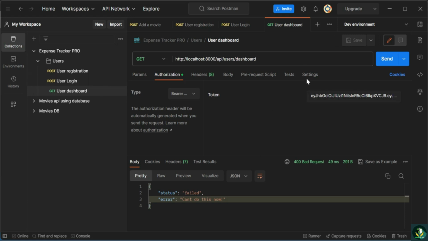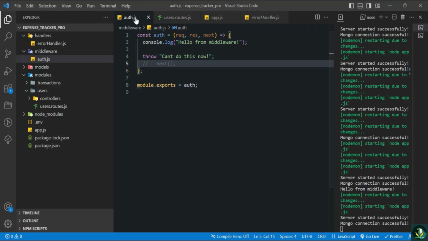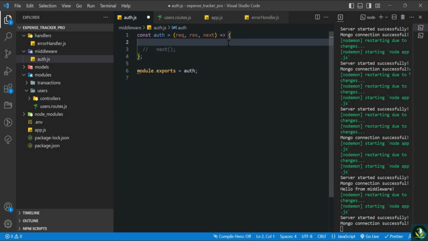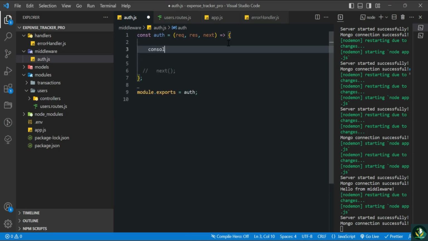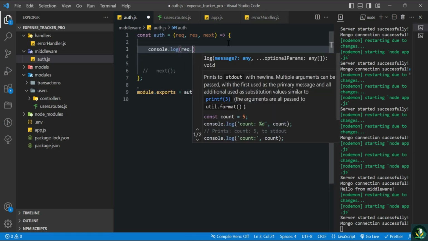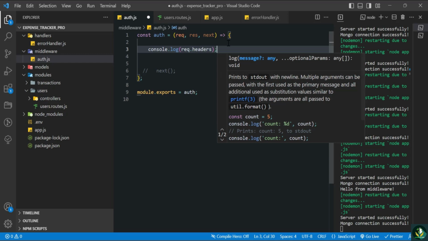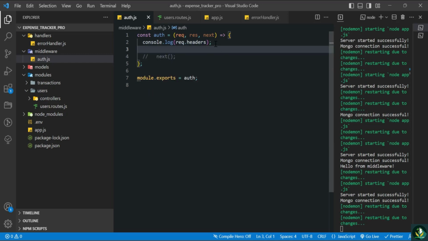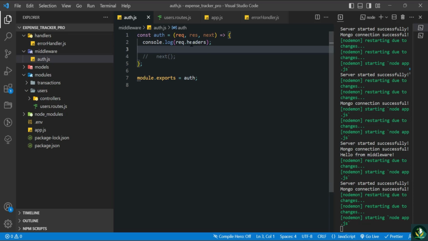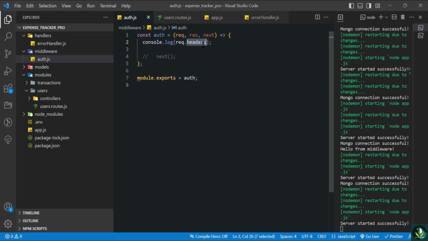Let's save it, and now let's navigate into the auth.js, and then we will be seeing the headers that we are receiving from the request. So remove this code, and instead of this we will be consoling. So console.log(req.headers), and this time we will not be reading the body, but we will be reading the headers, and our authorization or the token will be provided in the headers.